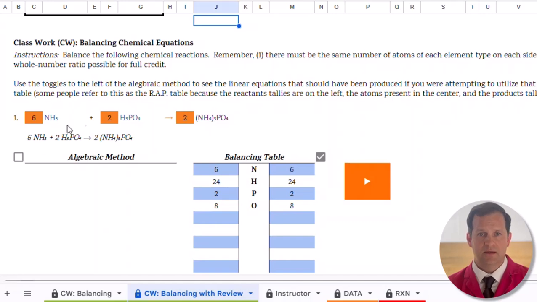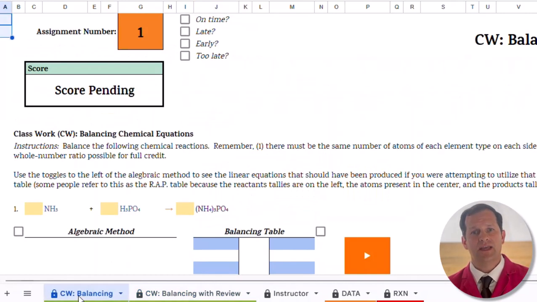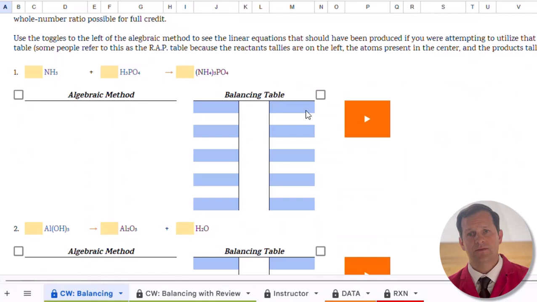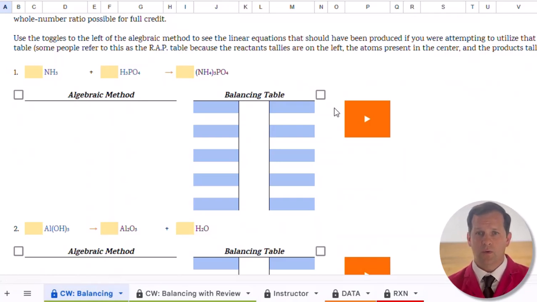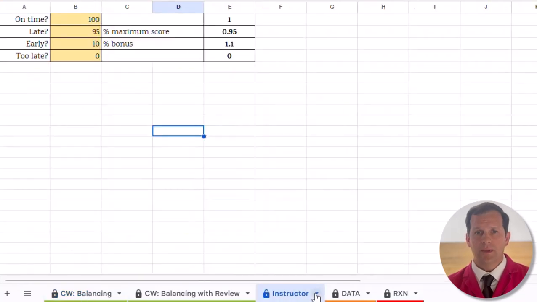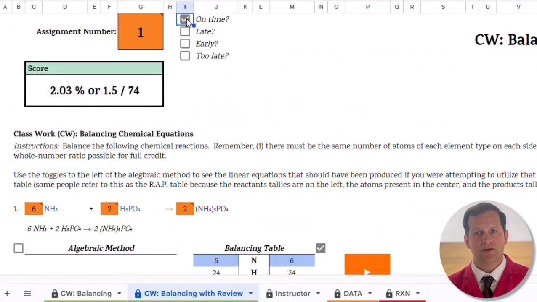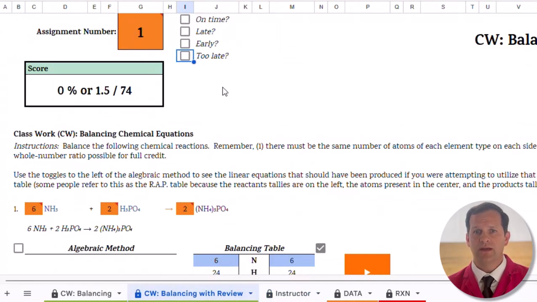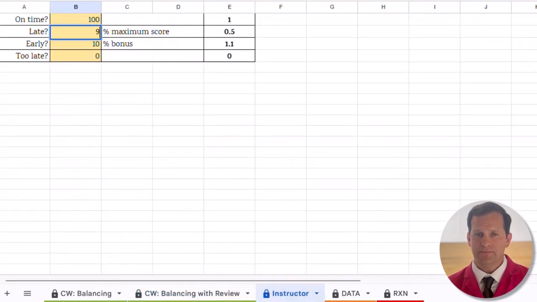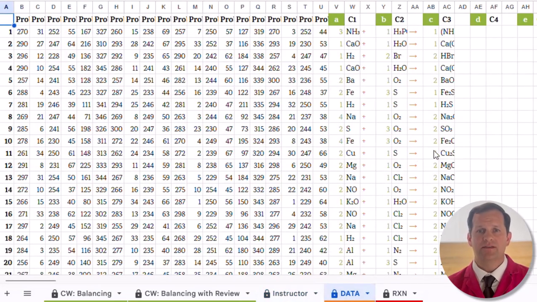For when an instructor hasn't had a chance to check in, an advanced student is trying to work ahead, or a student is reviewing the process on their own. A normally hidden and protected instructor sheet allows you to control the percentage values for turning work in early or late. There are 346 different balanced chemical reactions, and the datasheet draws them randomly.